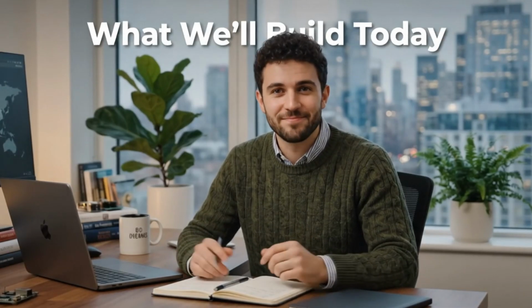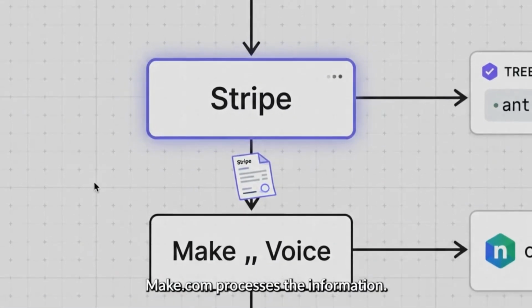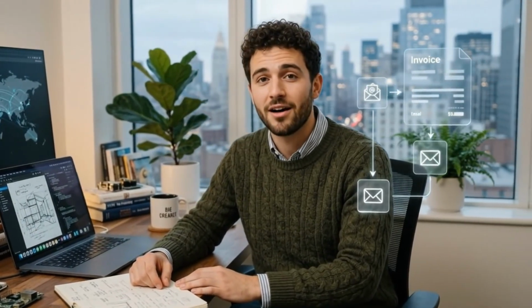What we'll build today. Here's our complete automation. Every time a trigger happens, Stripe generates the invoice. Make.com processes the information. The customer immediately receives the invoice. Later, when payment is completed, another automation can notify your team automatically, exactly like large companies do.